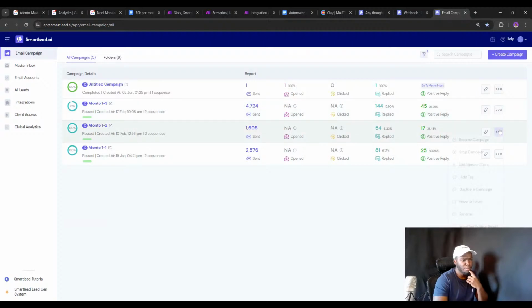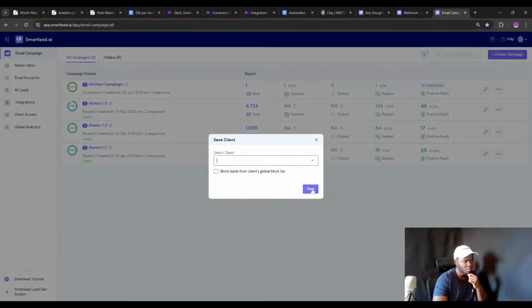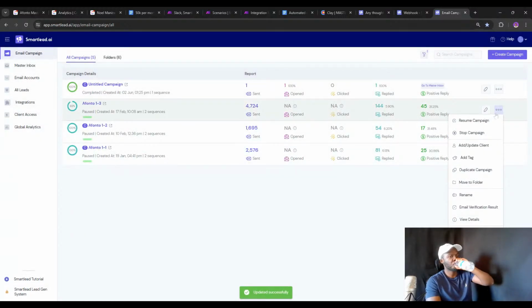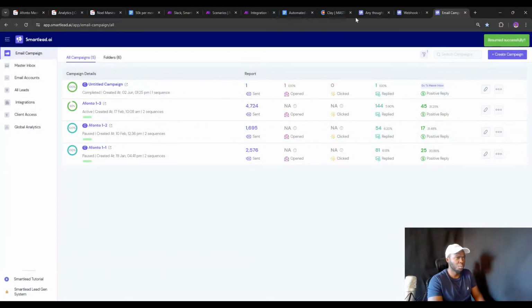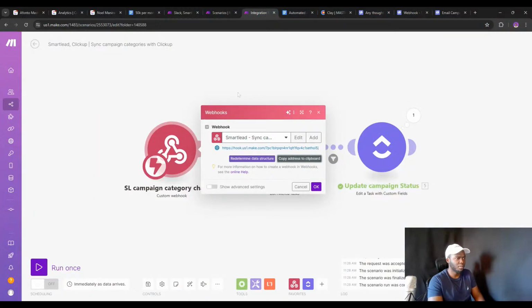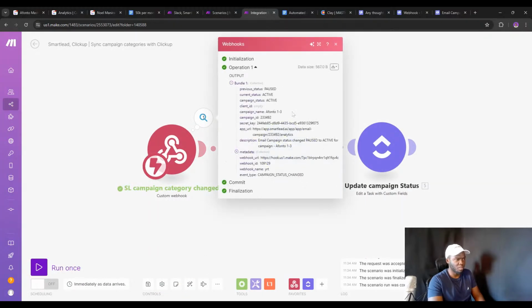So if I were to remove this client, so add update client, we remove the client. And then we resume the campaign. What does this actually do? This is going to trigger a webhook, right? Webhook run. So this is going to trigger a webhook for campaign status changed with no client ID, right? So this is accurate.